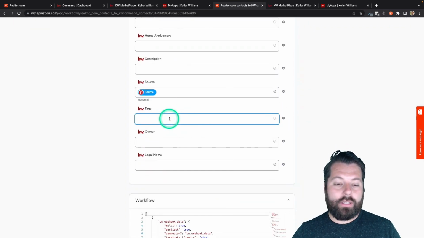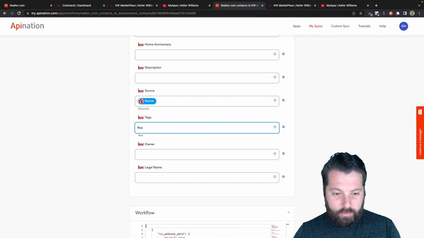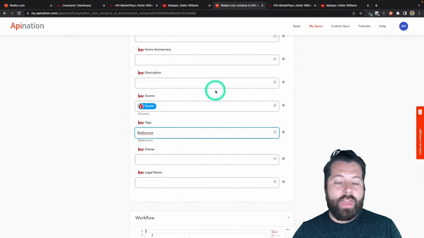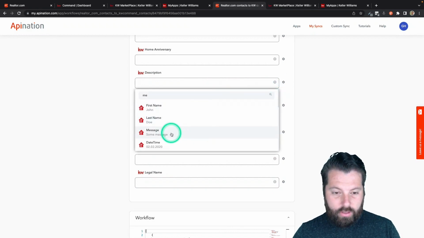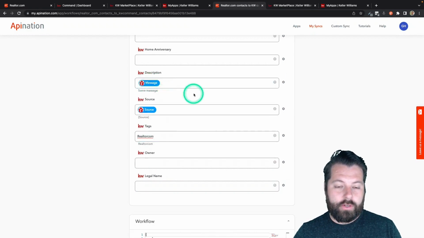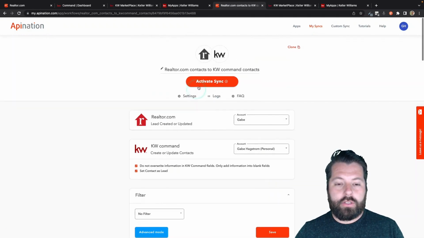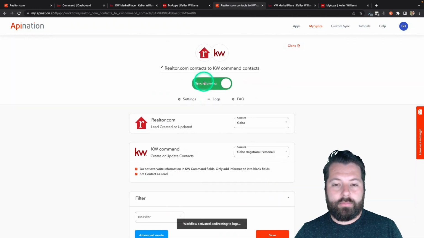Maybe you want to write a little tag in here just so you remember. So I can just say that. This will be tagged as Realtor.com. And then in the description, maybe I want to put the little message that comes over from Realtor.com. That could be helpful. So this looks good to me. I'm going to go ahead and activate the sync.